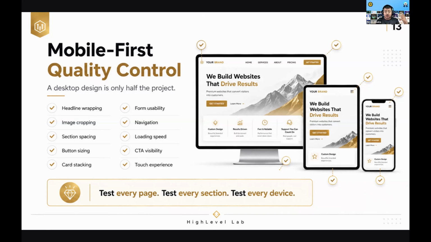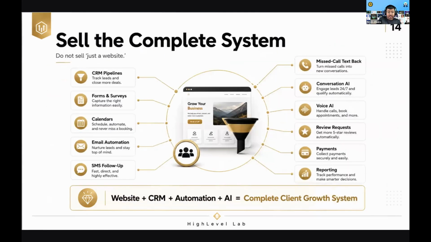But if you're trying to create something complex, then you have to focus on all this detailing, as I said: headline, image, section, buttons, stacking of columns, cards, navigation, the form spacing, loading speed, CTA. Every single detail you have to include in your prompt to ensure that with one prompt itself, you get most of your mobile and tablet sections sorted. So that's basically what the input is.